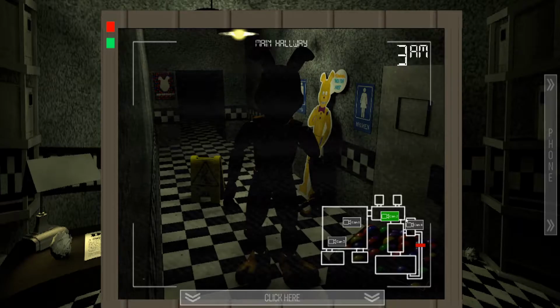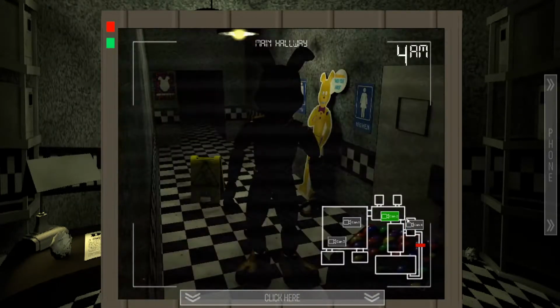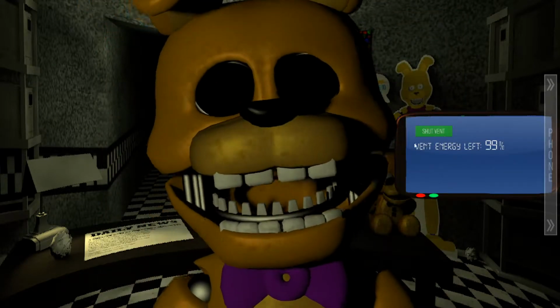He's definitely about to attack. Also, it's been 3 a.m. for a hot minute now. Can it please turn to 4 a.m.? Oh, look at that. The game actually heeded my request. Yep. What the hell?